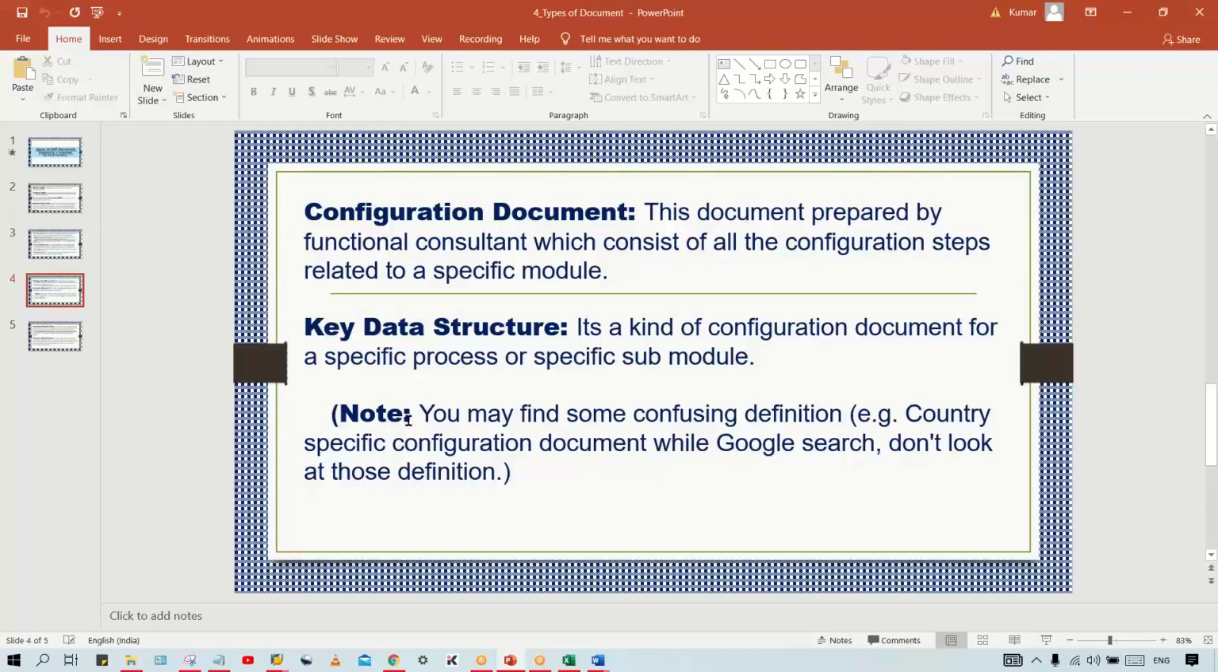And I have specified clearly, guys. Note, you may find some confusing definitions, like country specific configuration document, while searching on Google. Don't look at those definitions. Why? Because I have specified this clearly, as I have faced it in previous sessions. Let's suppose I have explained certain things. Now people even search on Google also, what is the definition of this one?